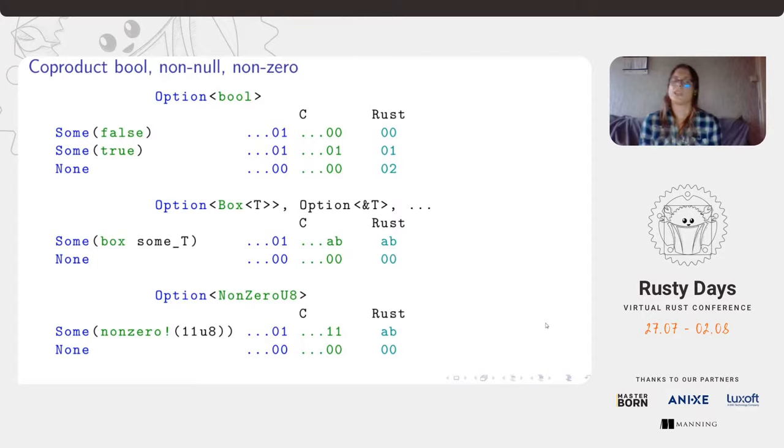You may wonder what the dots here mean. On this slide, the dots are there because in the C representation, each part of that layout takes a full 32 bits, I think. And in Rust, it's a bit more compressed.